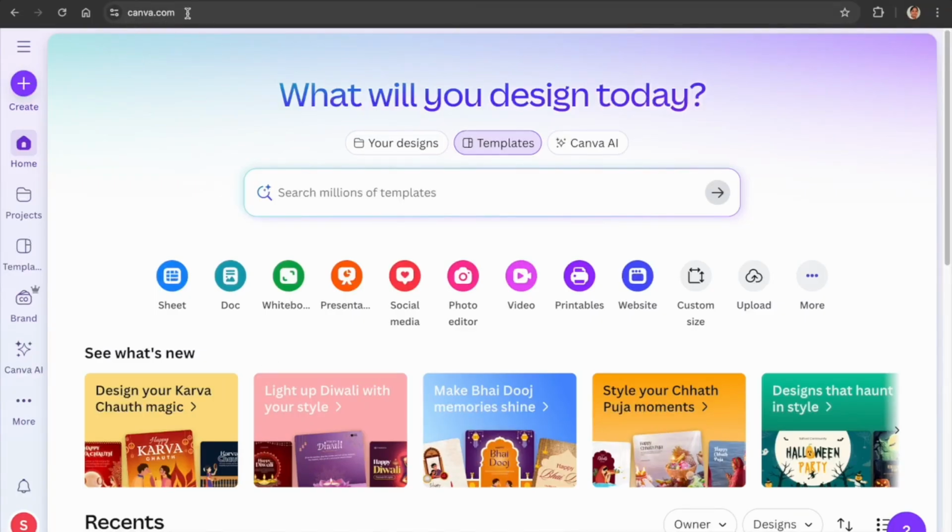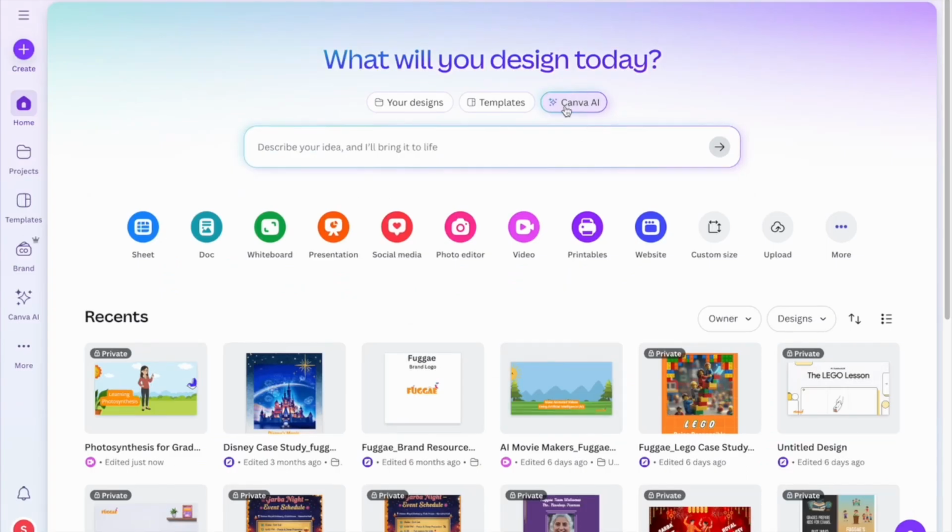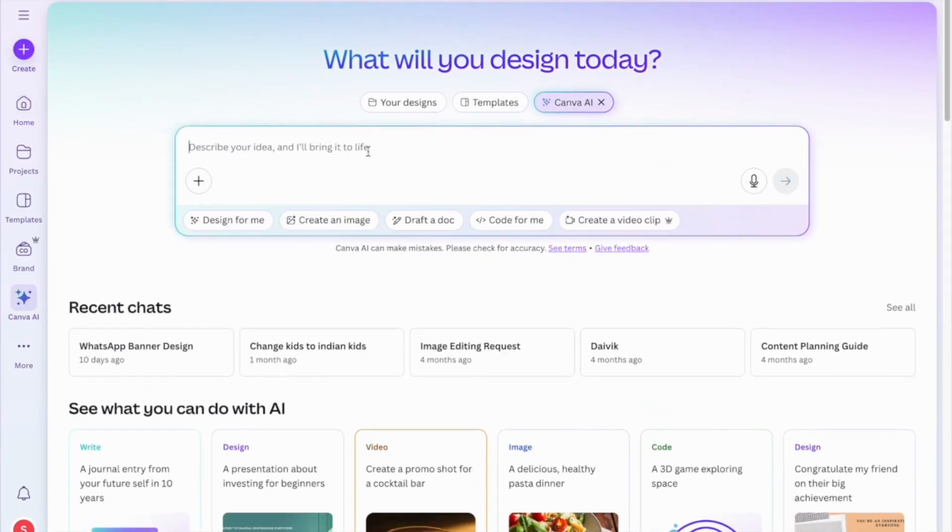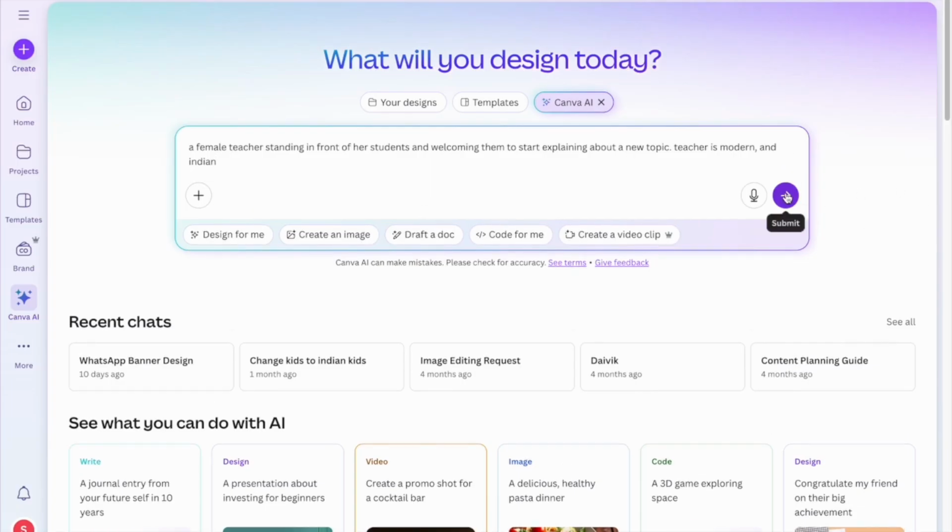Let's go to canva.com on your laptop. You will find Canva AI. Enter the prompt to help you create an image of a female teacher. A female teacher standing in front of her students and welcoming them to the class. She is explaining about a new topic. Teacher is modern and Indian.